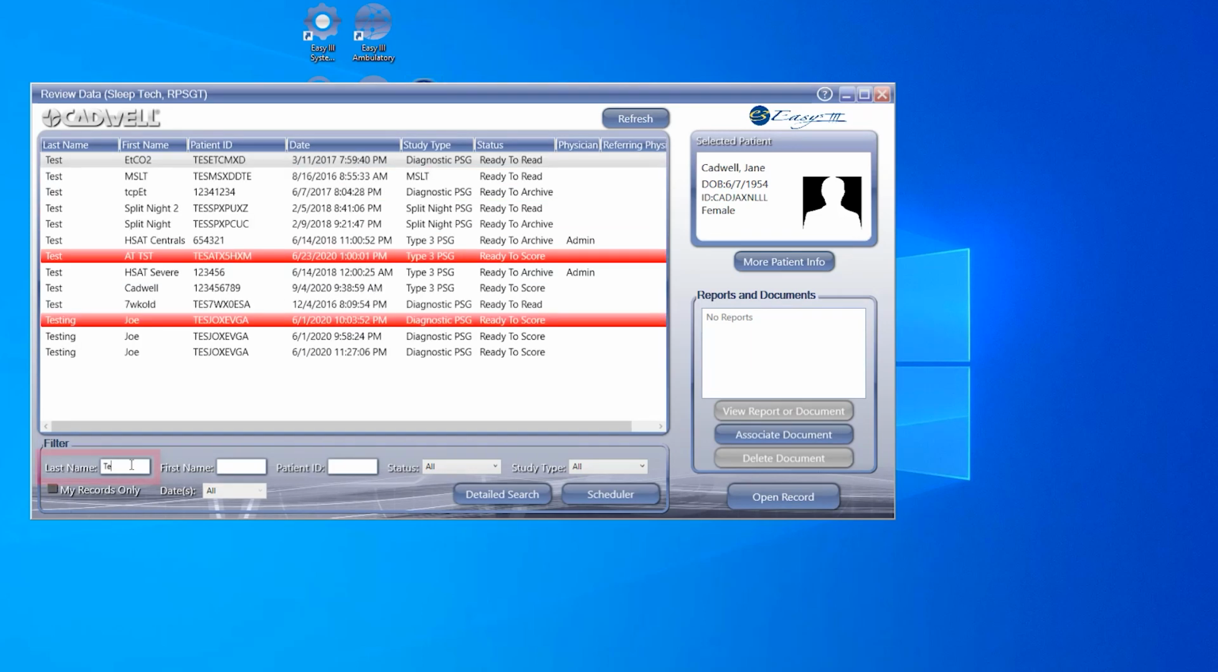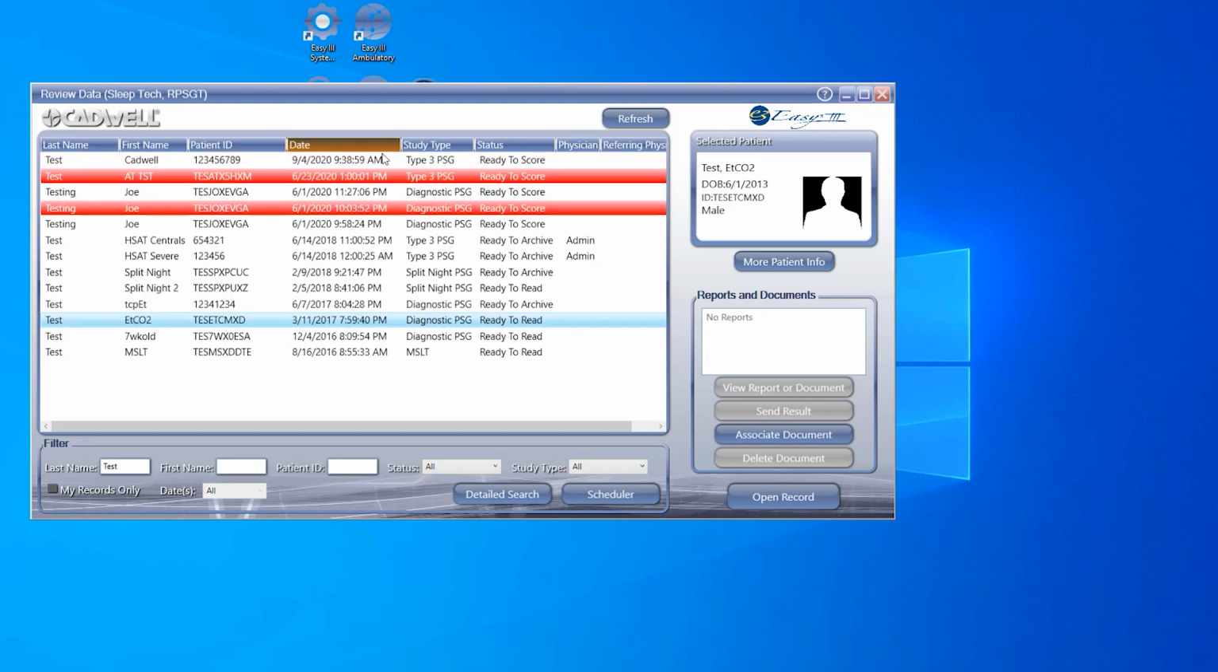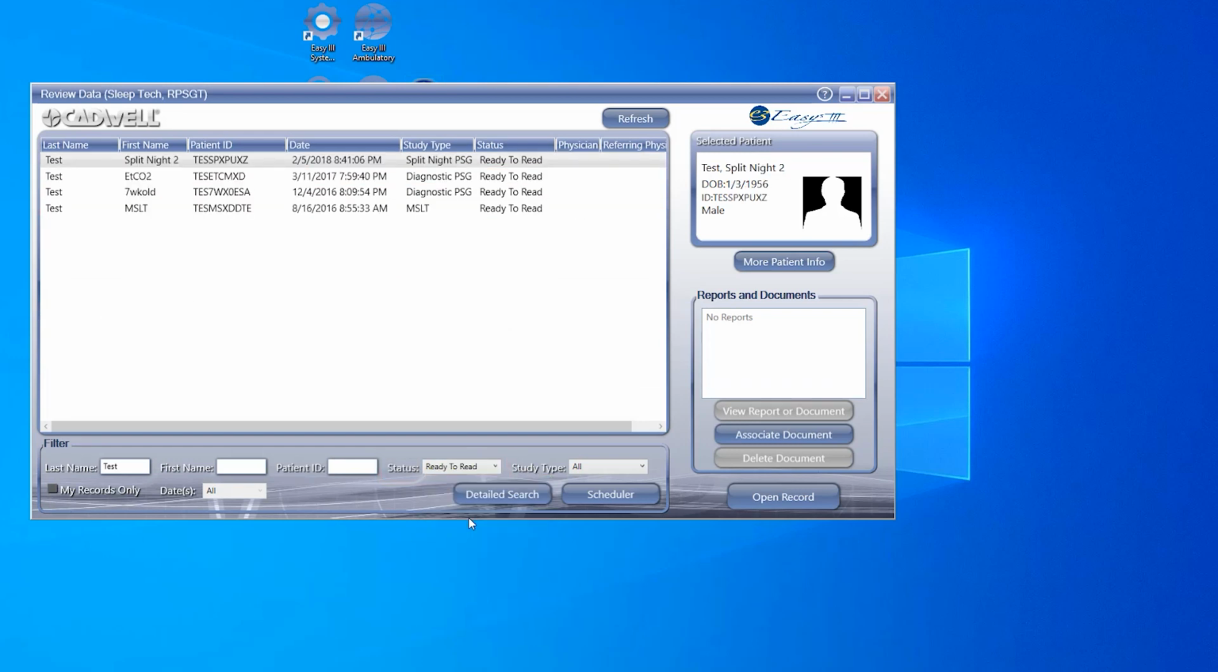To filter by name, start typing the last name into the appropriate field. You can also sort by date of study, or even by record status. Many providers will often select to sort records by using the My Records Only filter.